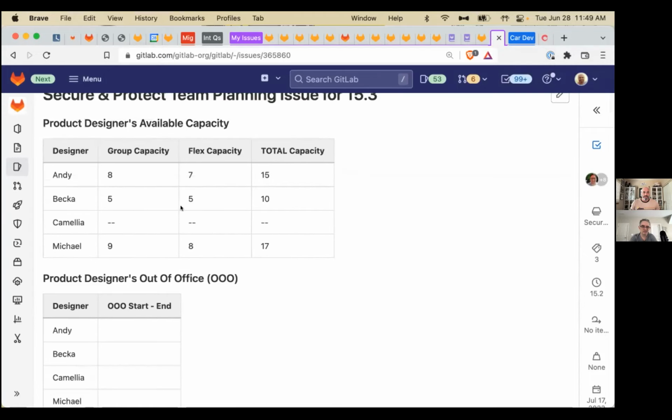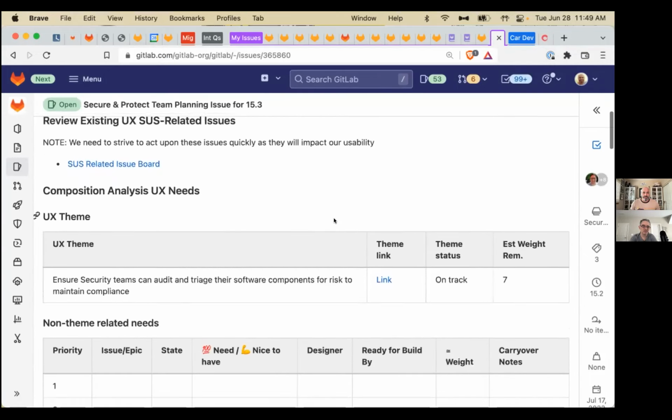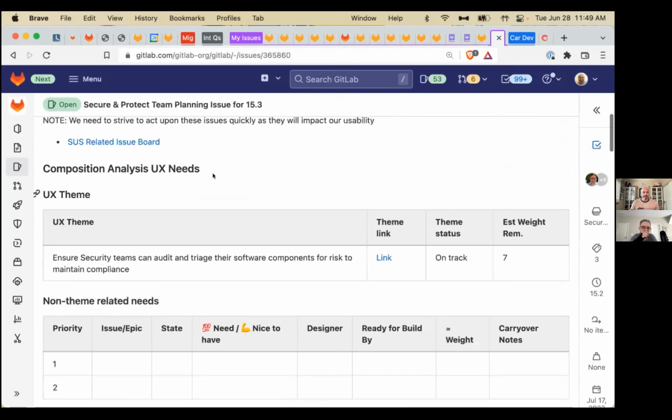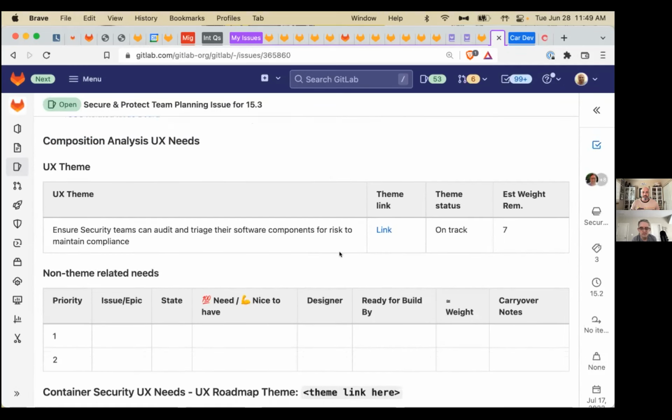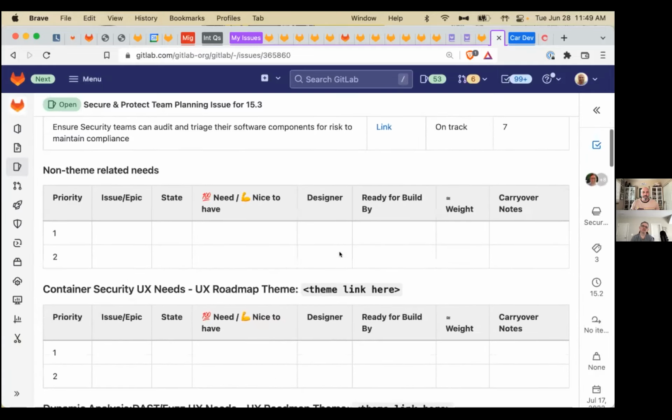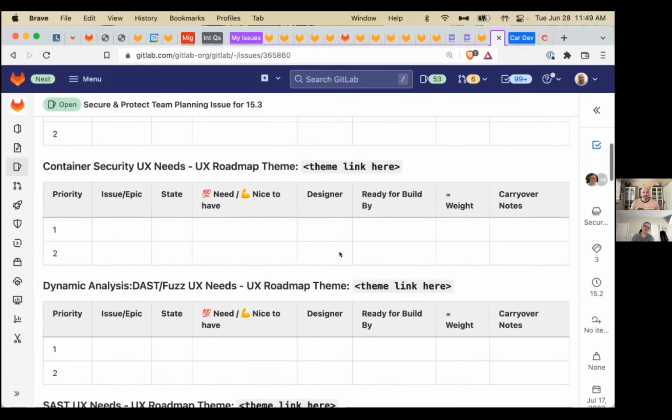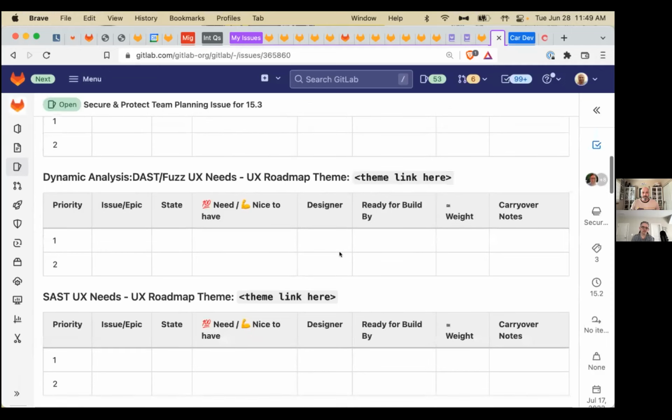So first we look at the designers' capacities and what's going to be out. And then we break it up into each of the various groups. So composition analysis, this would be the set that they're working on. Container security, and then DAST, this would be Derek's. Over the next few days, this should be populated with expected issues that they either need to have done or nice to have done.